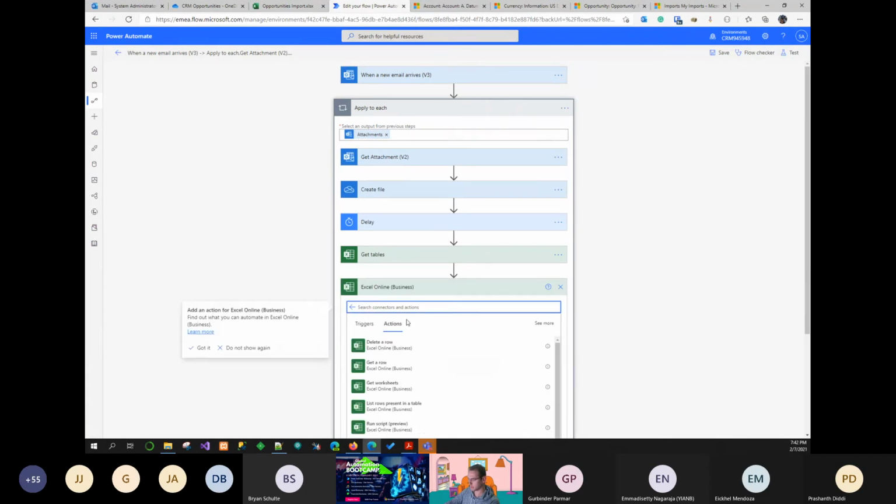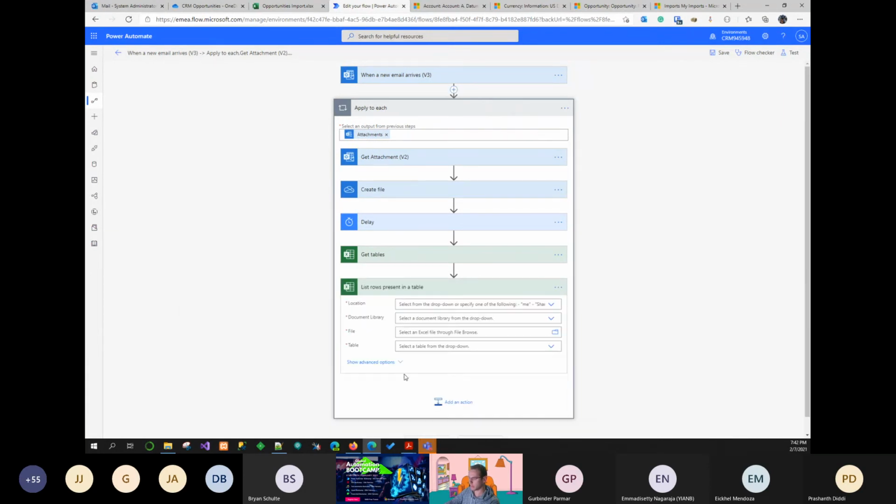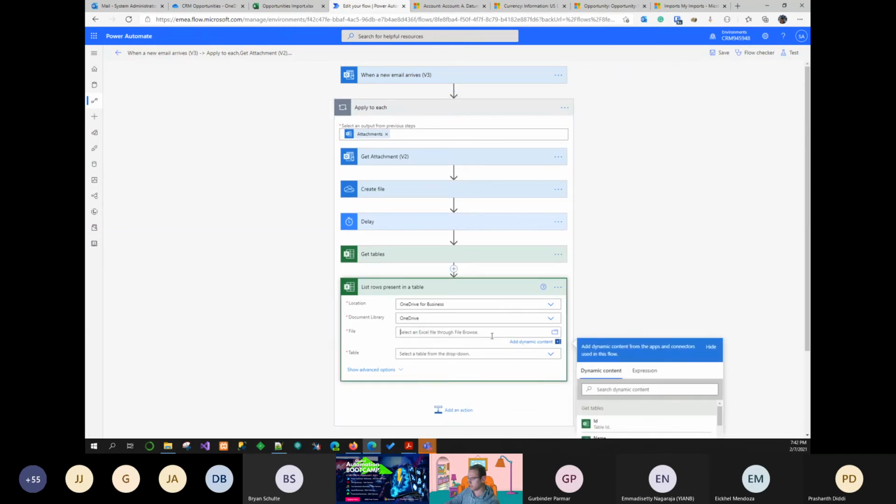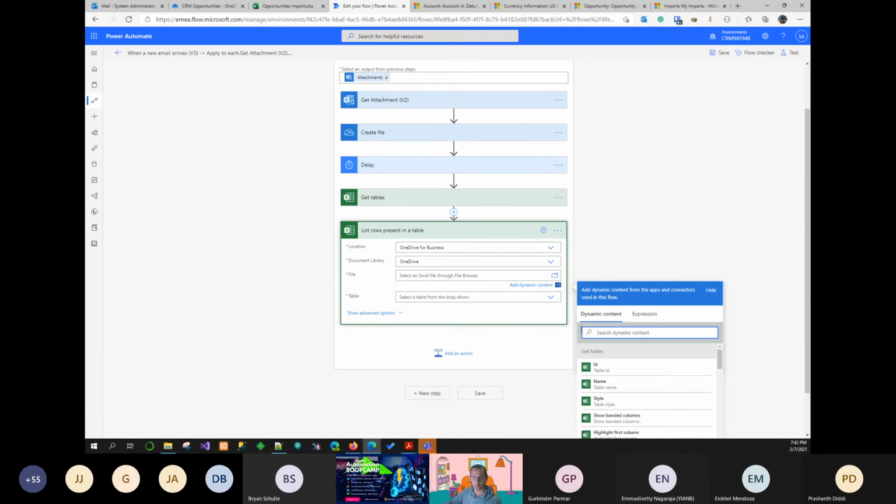So the last step that we will add to this process will be the main one, which is list rows present in a table. Here, the location will be OneDrive for Business, document library remains OneDrive. The file will be the ID of the file, create file step.